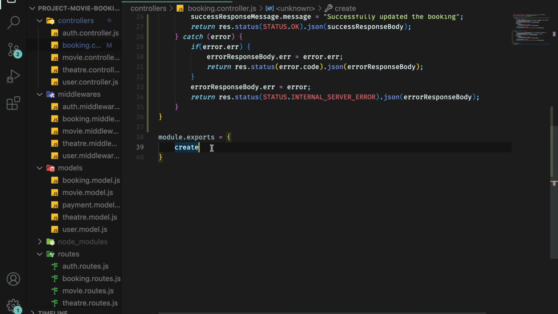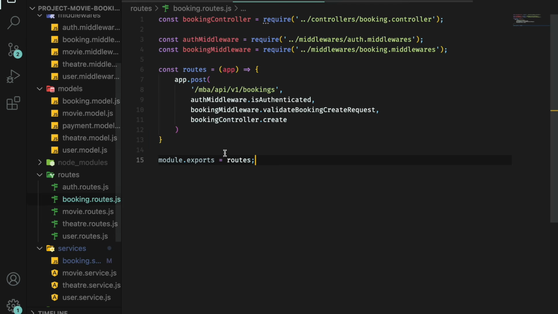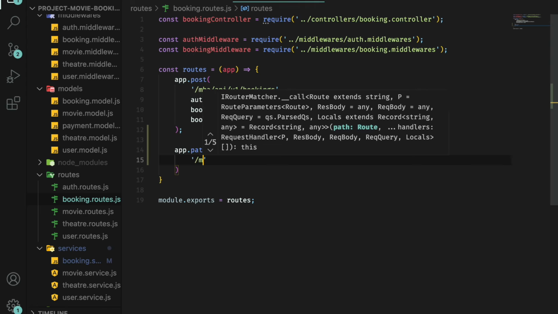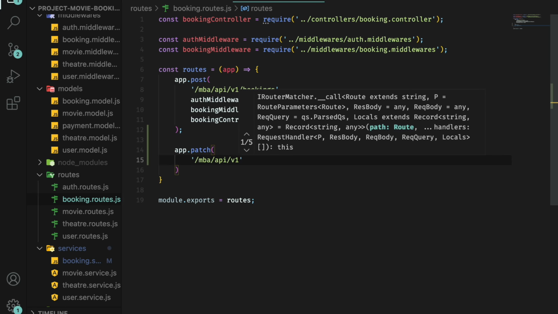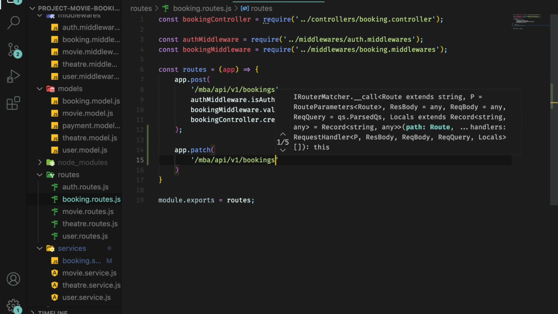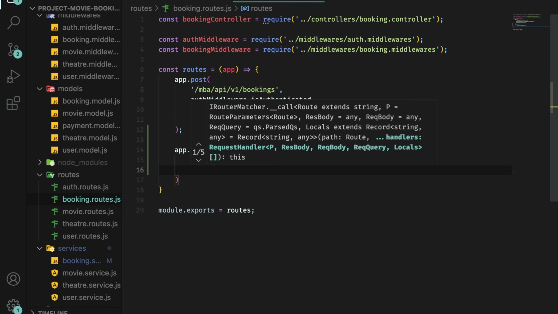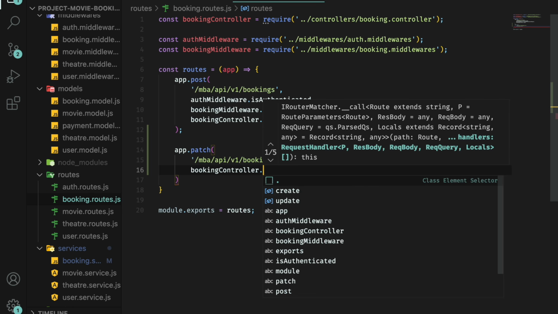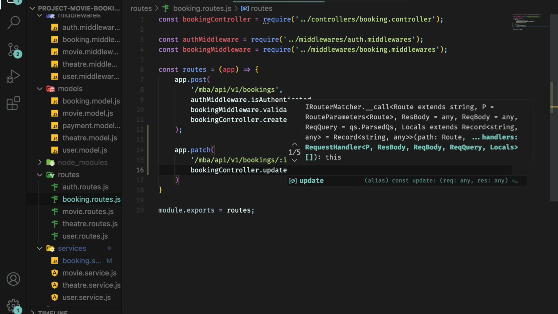So let's just export this, right? And we are going to go to booking routes. We're going to say app.patch /mba/api/v1/bookings/:id. For updating a booking, we are going to call bookingController dot update, right?